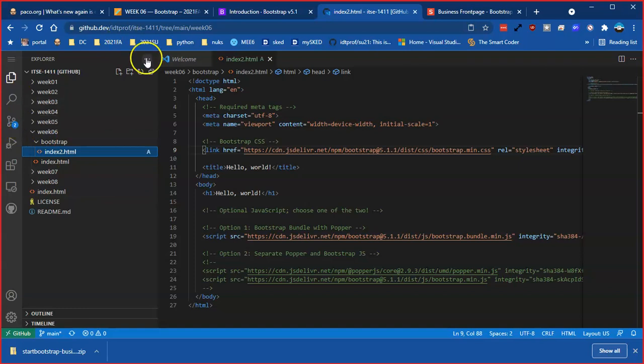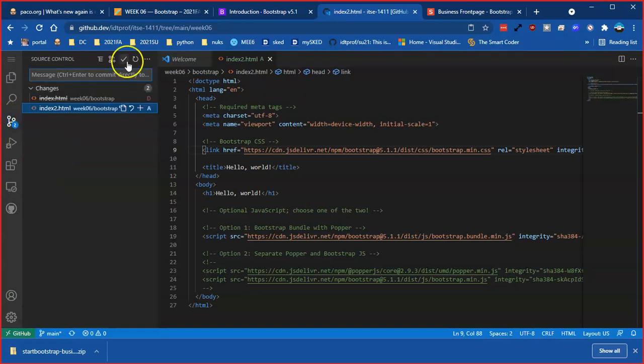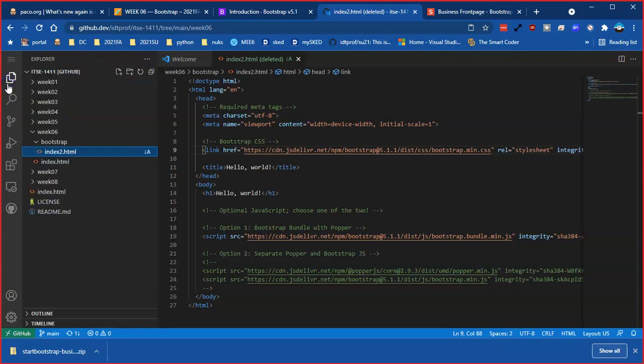Just because I made a couple of changes, I'm going to commit my changes that I have here currently. I'll click on the source control, write a message that says updated some files while index is updated, and commit this change. That just saves it there. Go back to my files. I'm still working in Bootstrap. Index 2 will be there in case I ever need it.